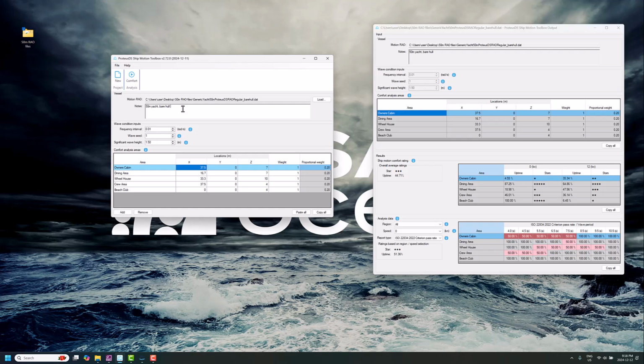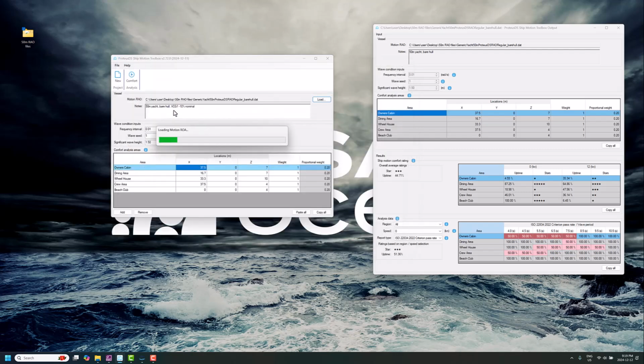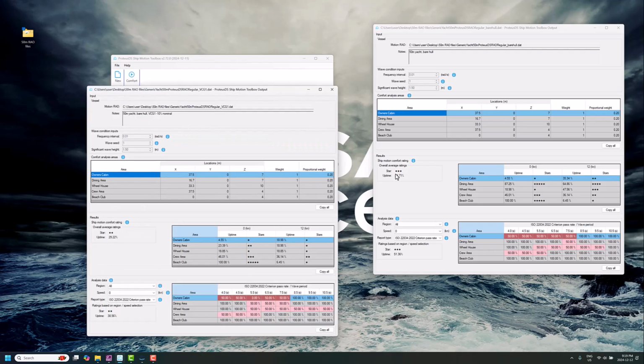Now we're going to call this one VCG1 minus 10% nominal, and we'll load the VCG1 value. So the notes are helping differentiate what's different about it. We'll run the comfort rating. So again, lower VCG, higher metacentric height, we should have a lower comfort rating. And lo and behold, we do by quite a bit. It's 29% overall instead of 44 for the nominal.